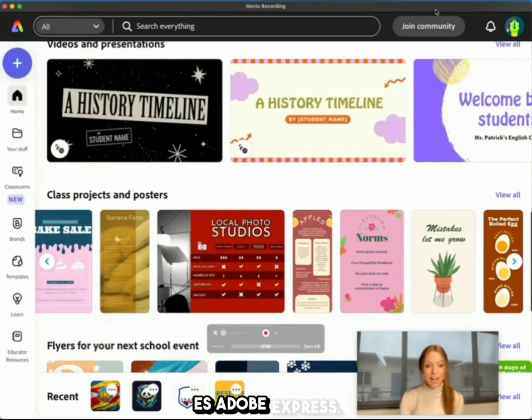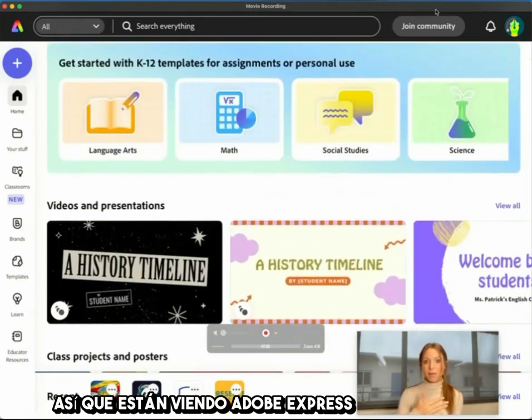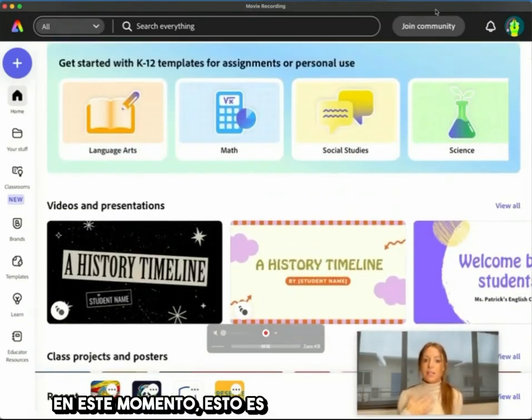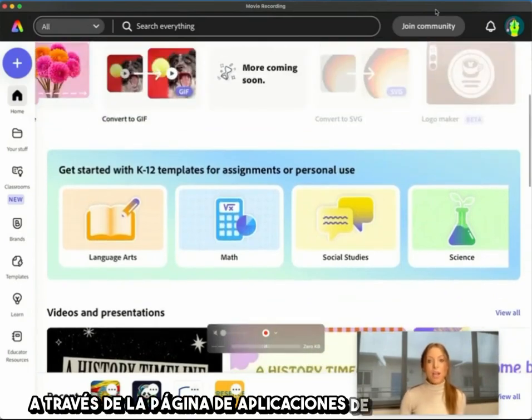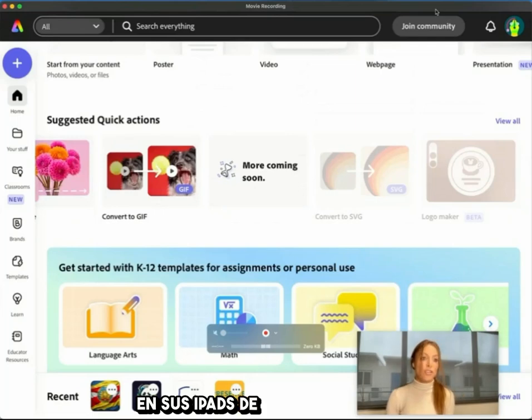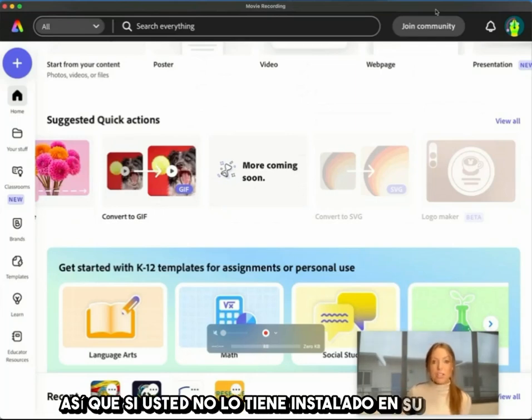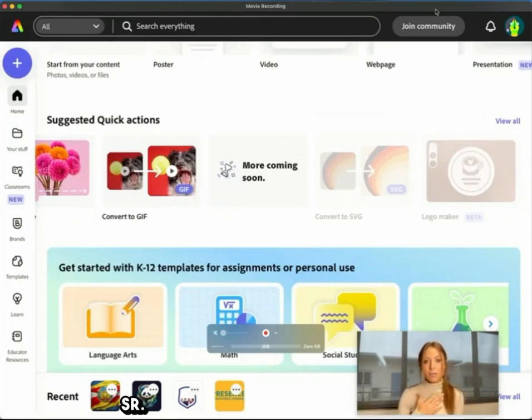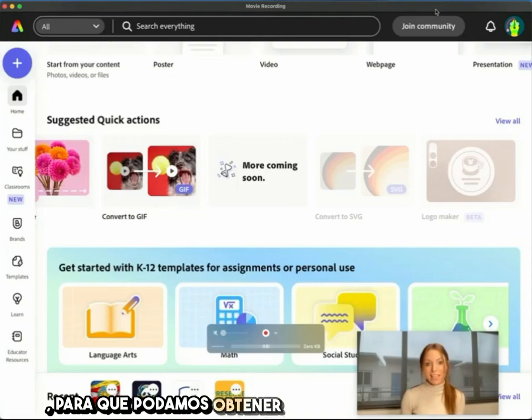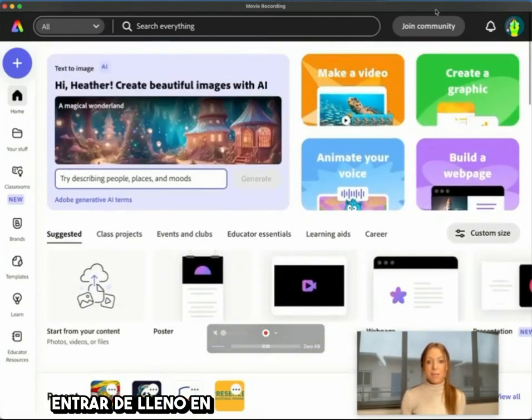It's Adobe Express. So you are seeing Adobe Express on my screen right now. This is completely accessible through the Student Apps page on your student iPads. Now they will need the app installed, so if you don't have it installed on your class iPads yet, just send either myself or Mr. Carino an email so that we can get it installed. But let's get right into some of the features.